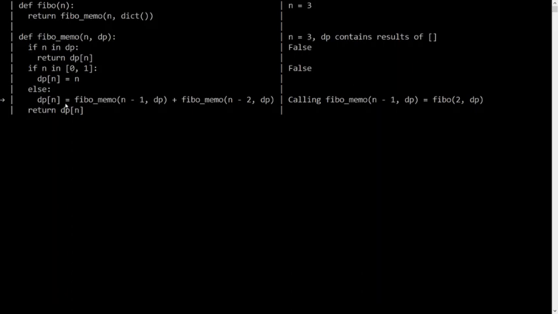For calculating the DP of n, it will call the first recursion function, that is fibo memo n-1 DP. In this case, n-1 is 2. For n equal to 2, this DP does not contain any results yet. Hence, this condition becomes false. 2 is not in any of the trivial cases, hence this condition becomes false again. It will again enter the else condition and it will call its first recursion call again, that is fibo n-1. Here, fibo n-1 is fibo 1.